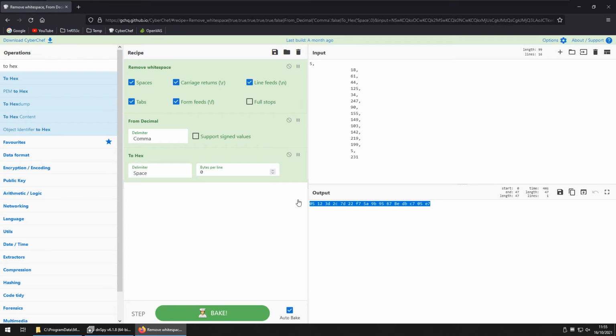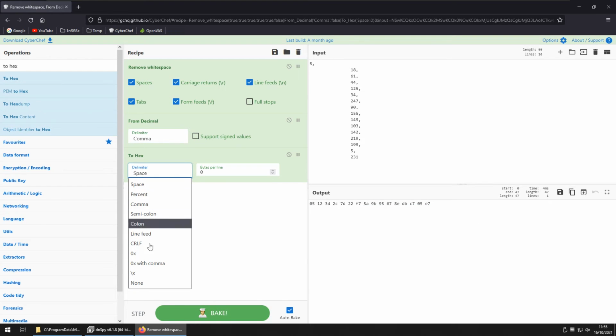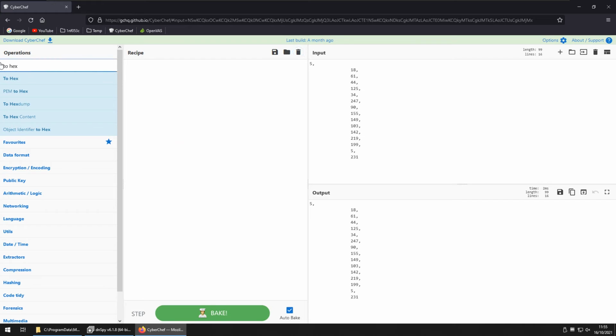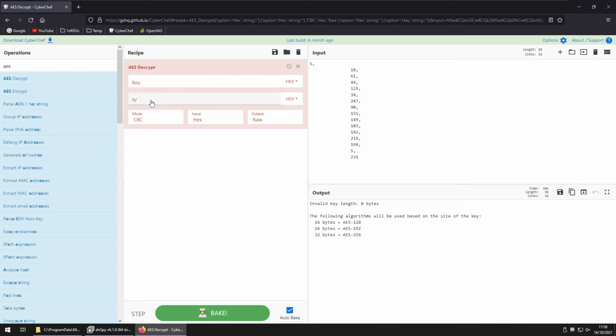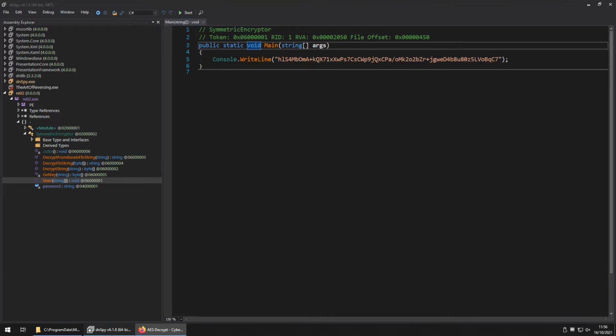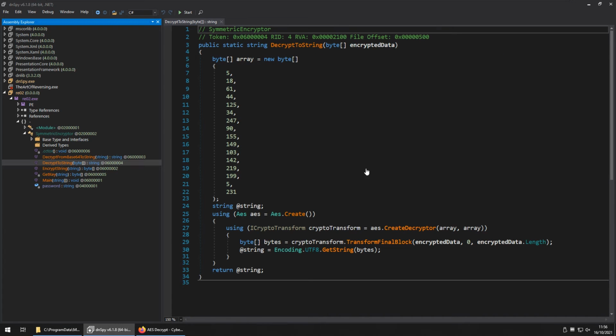There we go. Okay, looking good. And then let's say we don't want any spaces here. So we've just converted these decimals into this hex value. Now I'm going to get rid of all that and create a new recipe. I'm going to say AES Decrypt. As our key, we're going to put in that value, and as our IV, we're going to put in that value, because we can see that it's taking in the same array for both values.